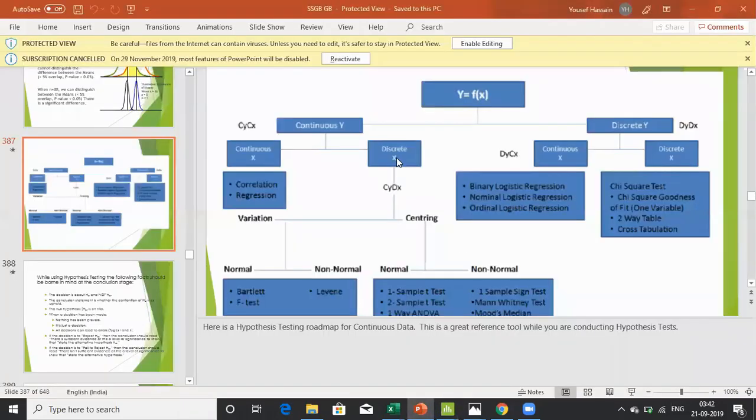So I'm looking at my hypothesis testing. What do I do when I have a continuous Y and a discrete X? In this case, it is a discrete X and a continuous Y, right? Then I come down and need to assess whether the data is normal or not normal. It is normal, something we've already checked. Now I select which hypothesis test I should be looking at.